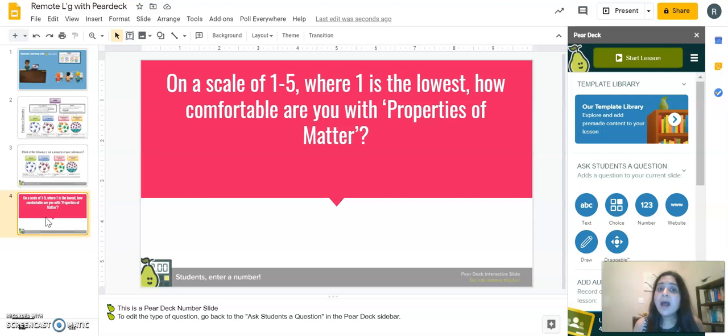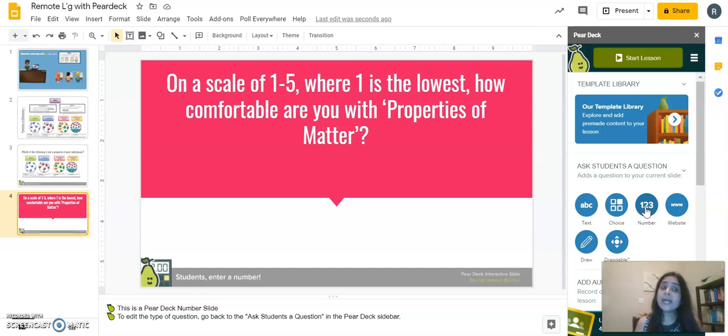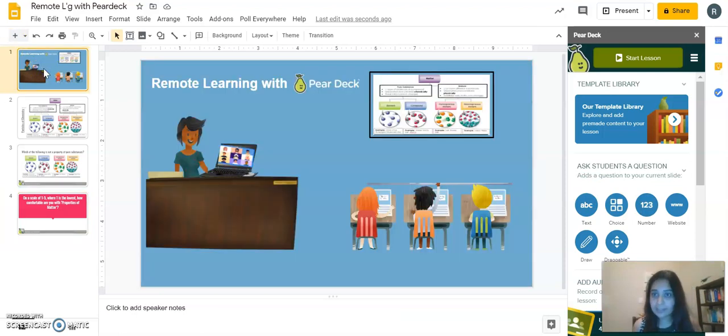Over here, I wanted my students to rate their comfort level on a scale of 1 to 5. So here I want them to enter a number. When I do that, this screen also becomes interactive. Now, all that I have shown you until now is on the presenter side. Now let's see what happens when we play these slides using Peardeck.